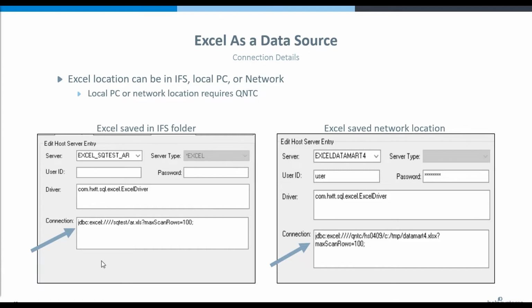All right, so as I mentioned, you are going to need to define the connection to your spreadsheet. In the first example on the left, I've named this connection Excel_SQTest_AR. This is the name that you provide, and it can be just about anything that you would like it to be. To the right of the name, you'll see that the server type is set to *EXCEL. Next, we have the information regarding the appropriate driver. And again, that driver is installed automatically with the SQL product. And finally, the connection string.